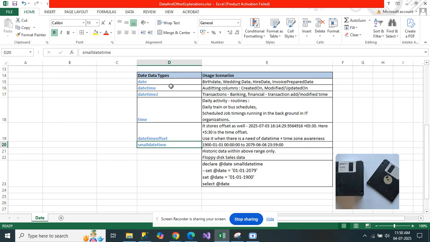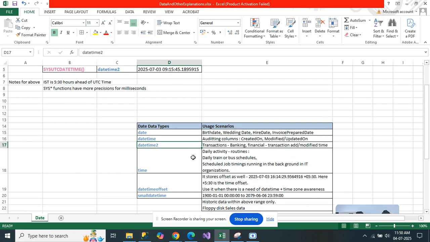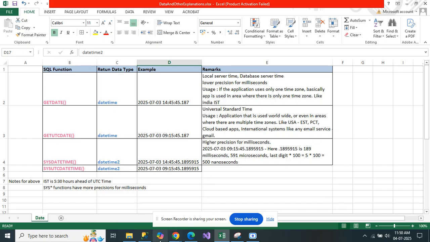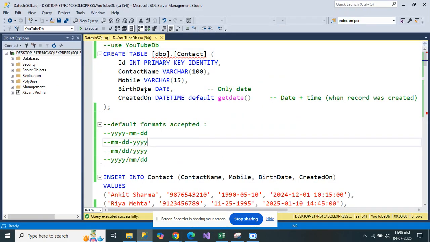Otherwise, the remaining data types, date and time, should work for you, right? Now let's understand one more thing: while we created the table, we used getDate. This is a SQL predefined function that gives us the current date and time. It is the current date and time of the database server where it is installed, right?